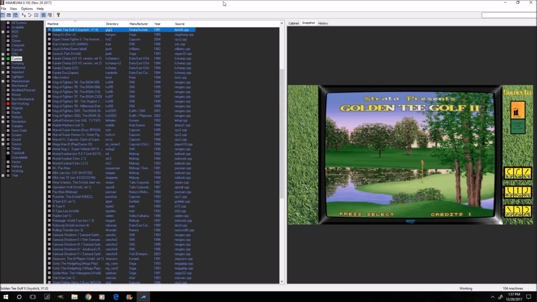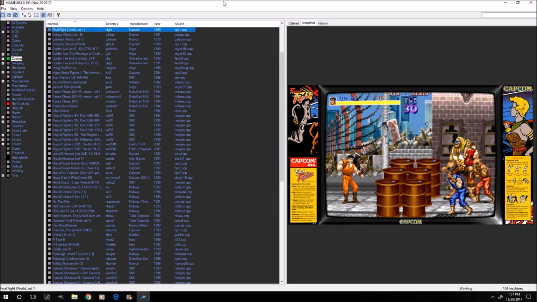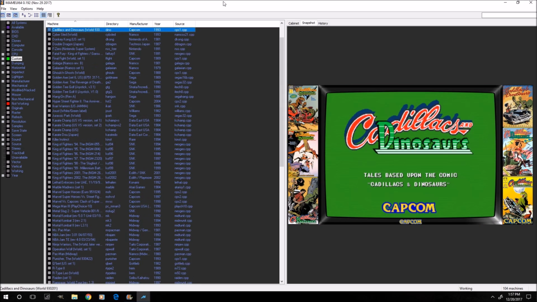And look forward to more bezels in the future. I hope I don't have to switch to a new version of MAME for a good long while.